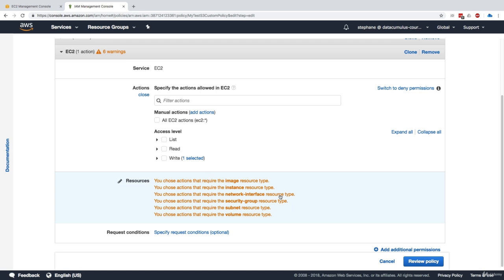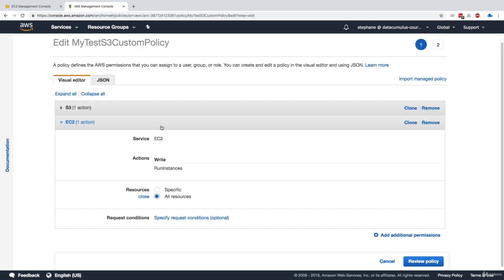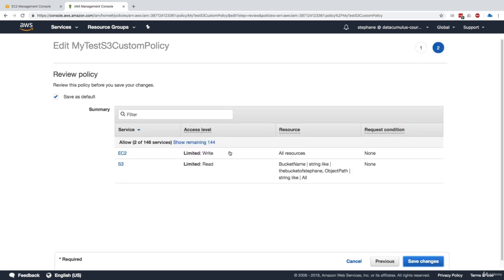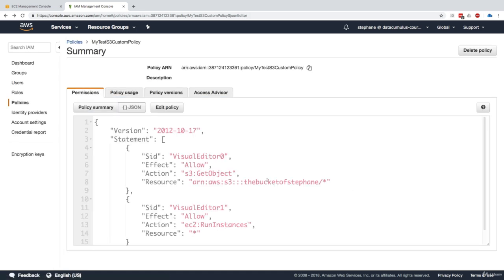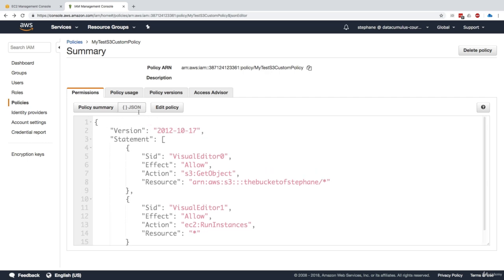Now for the resources, it says you chose an action that requires the image resource type, etc. To make it very simple, I will just say all resources and it will have a star right here. Now I can review the policy. And as you can see now, I have EC2 with limited write access for all resources. Save the changes. And we can also look at the JSON document. As we can see now, we get an allow on EC2 RunInstances for all resources. So my policy has been applied.